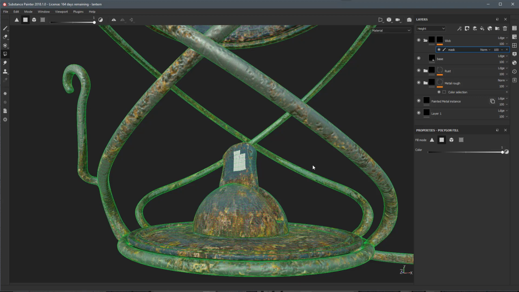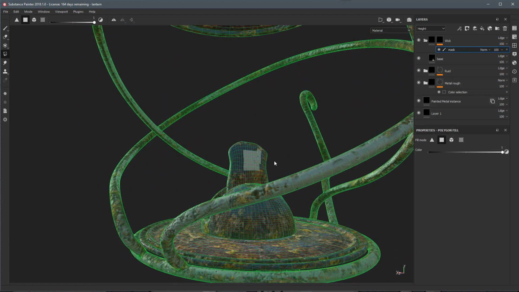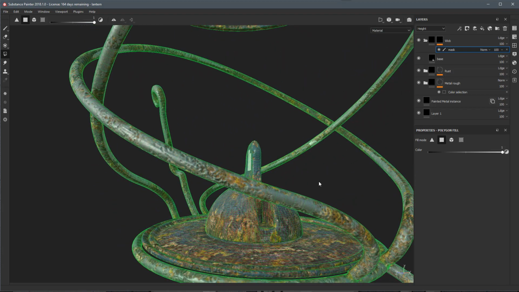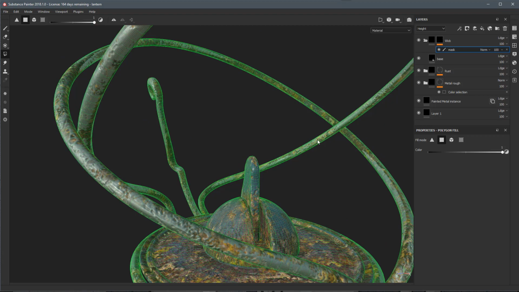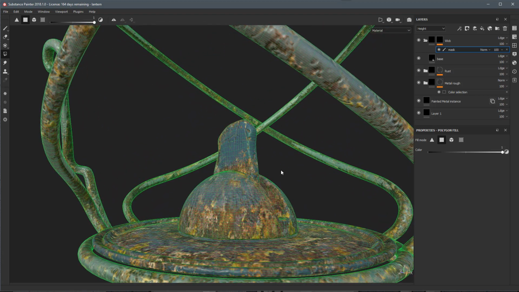But there's some issues with this tool as it stands right now. So you'll notice if I come over here to the back side, the selection is going all the way through and it can cause problems. So I'm just going to undo that. You can see that it was also projecting over here onto some of the wire. So like I said, I don't typically use this Polygon Fill tool.